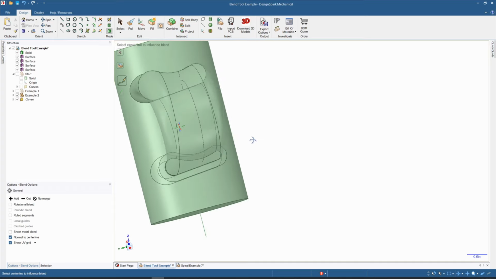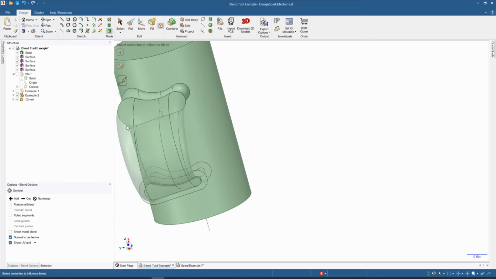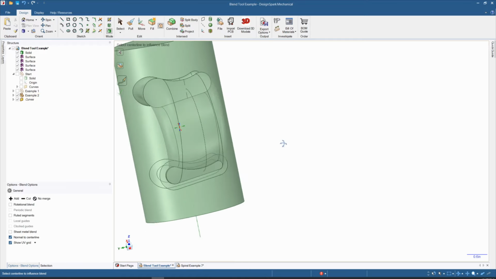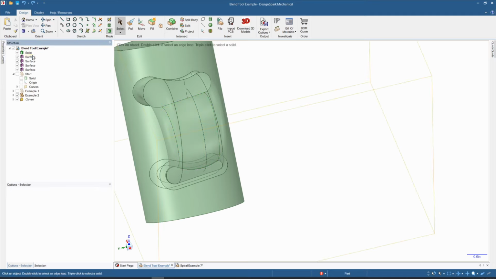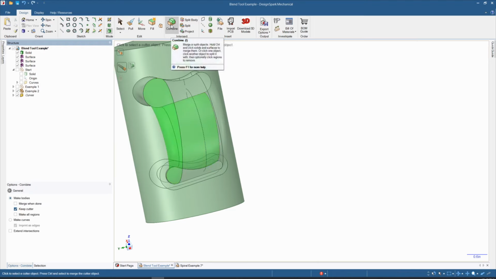Now it has made surfaces that go from this solid over to this solid, but it did not combine them. If we look over in the structure tree, we can see that it made 4 individual surfaces. So now we can try to combine these surfaces together. So let's select 2 different surfaces and try to use the combine tool and see if it will put them together. And it did. So let's try it again.